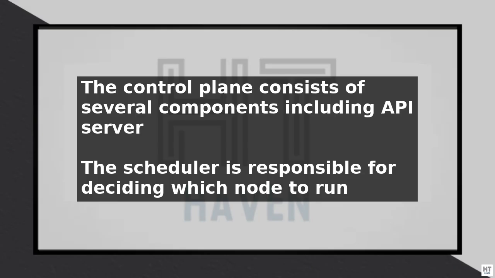To get started with Kubernetes, a user would first create a cluster and then define their application using a YAML or JSON file. The file would specify the containers to run and the resources required. The user would then submit the file to the API server and the scheduler would deploy the application.